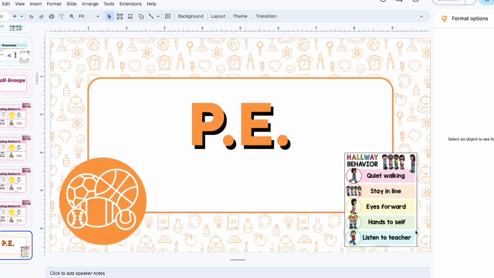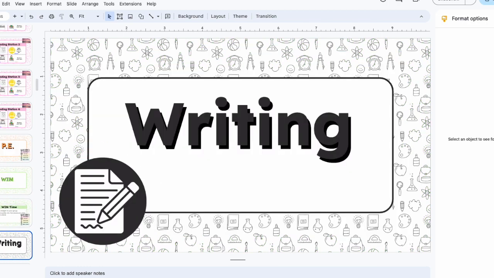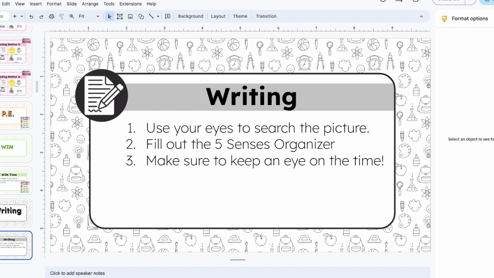Then it's time for specialists. Today we have PE. I like to put this anchor chart of hallway expectations up the first few weeks of school just as a quick reminder. Same with intervention time. Writing today, we're going to use 5 senses.